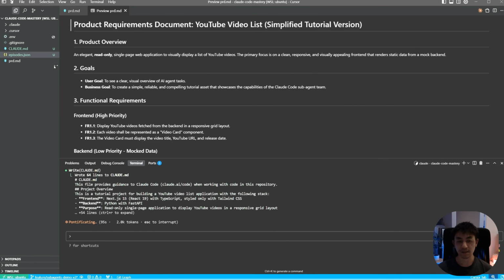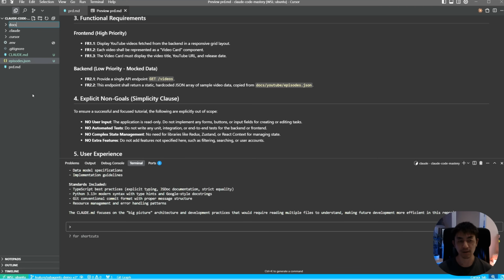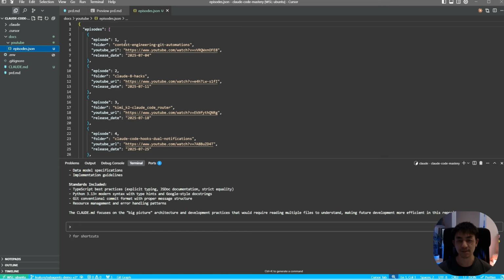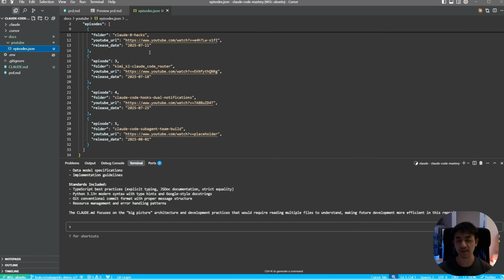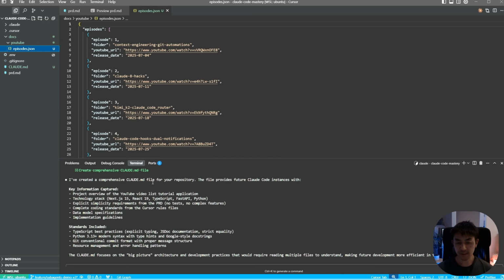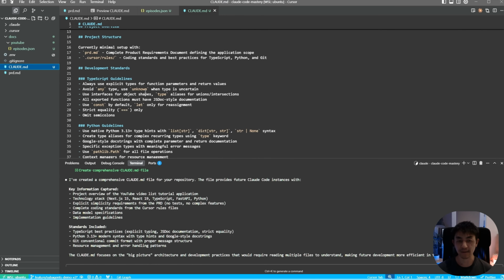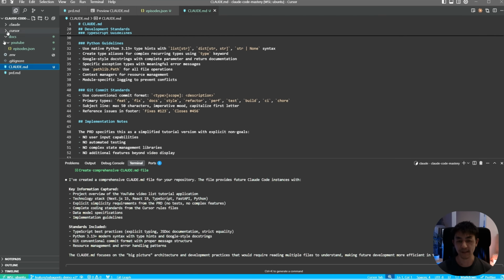And while this is loading up, you will see it shall return a static hard-coded JSON array from here. I'm just going to put this into the right location. So you can see here, we have an episodes.json file in docs. What it does is just list all the episodes in my Claude Code playlist for my channel. Now it's already studied the CLAUDE.md, and this is always the starting point that you should do so that it understands what the existing code base is.